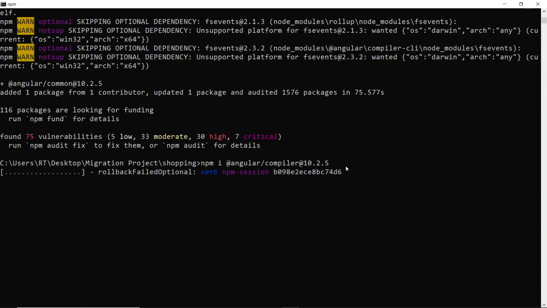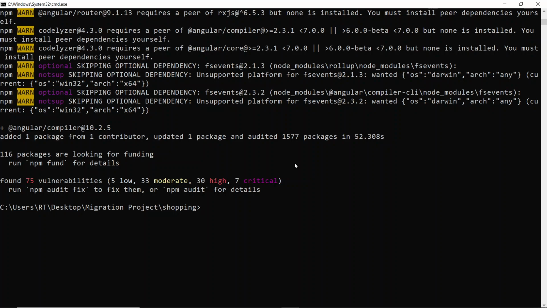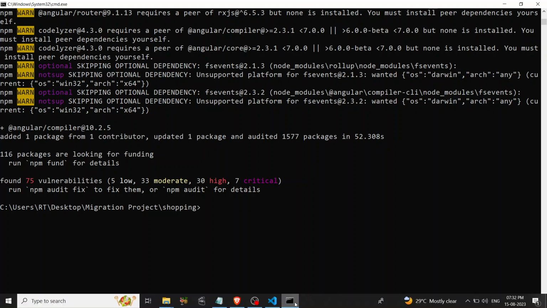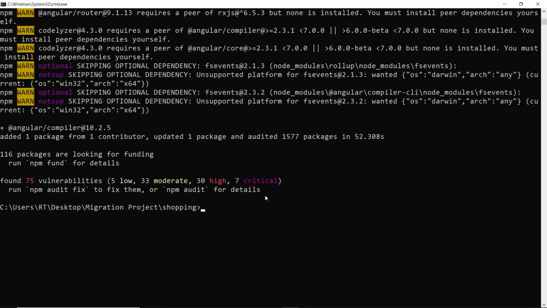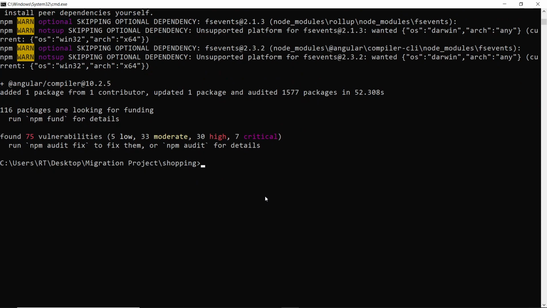Okay, see, compiler module also been downloaded, so we are going to upgrade the next module, which is the core. Let's come to our command prompt and let's give the command to upgrade that dependency as well. So this is the command which you need to use, which is npm i @angular/core@10.2.5. Just click on enter and wait for this to get completed.